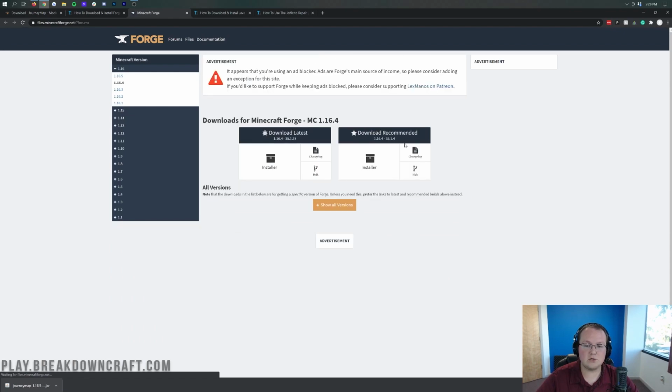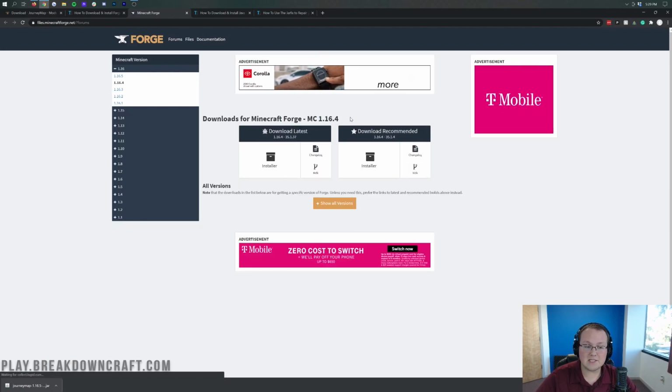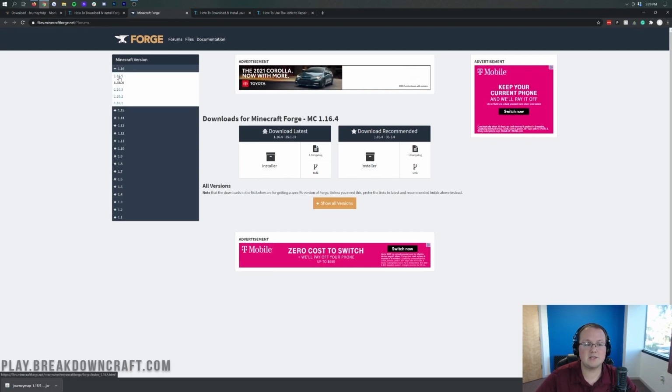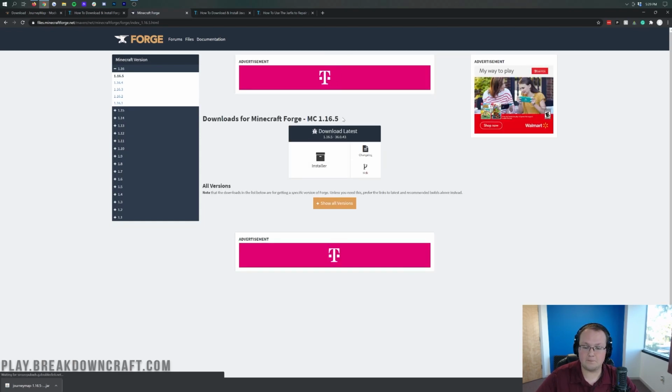That will then take us off to our Forge download page here. As you can see, it says 1.16.4 here. That's not what we want. We want to click on the left-hand side. You might have to click plus 1.16. Otherwise, just click on 1.16.5, and then you'll see MC 1.16.5 here. Once you do, come under Download Latest and click on Installer.